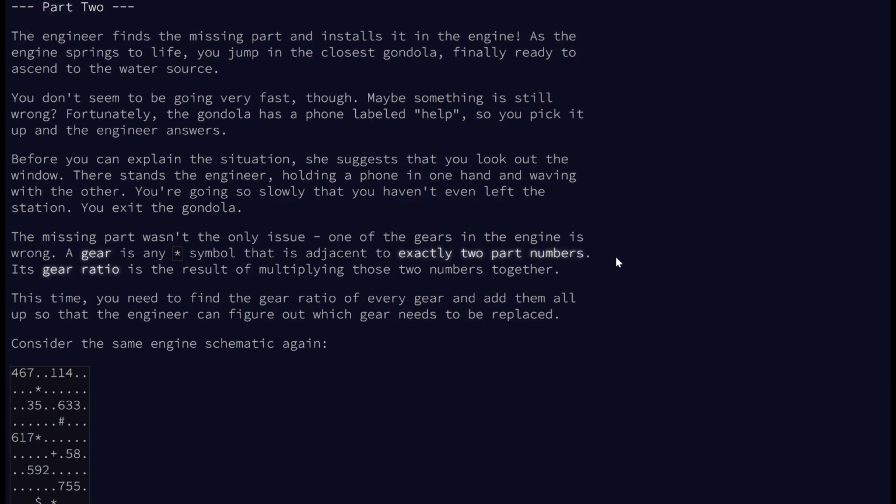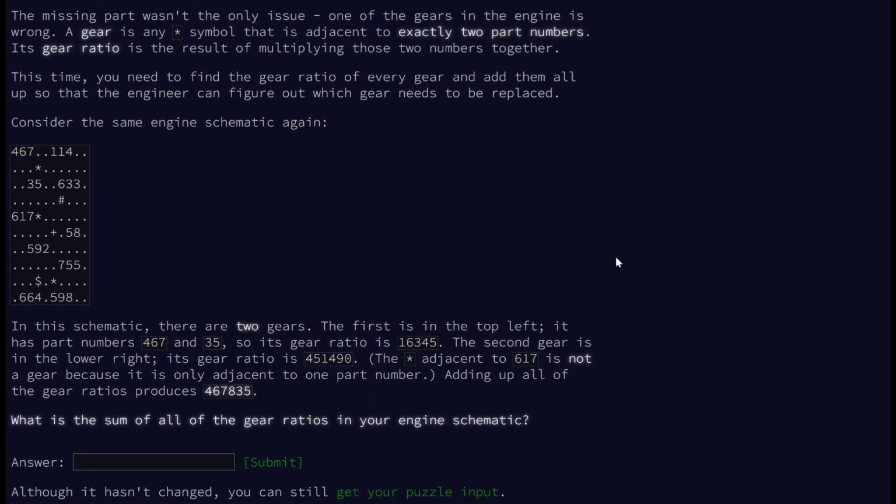There stands the engineer, holding a phone in one hand and waving with the other. You're going so slowly that you haven't even left the station. You exit the gondola. A missing part wasn't the only issue. One of the gears in the engine is wrong. A gear is any star symbol adjacent to exactly 2 part numbers. Its gear ratio is the result of multiplying those 2 numbers together. This time, you need to find the gear ratio of every gear and add them all up so that the engineer can figure out which gear needs to be replaced.